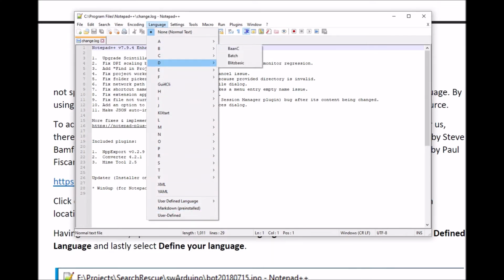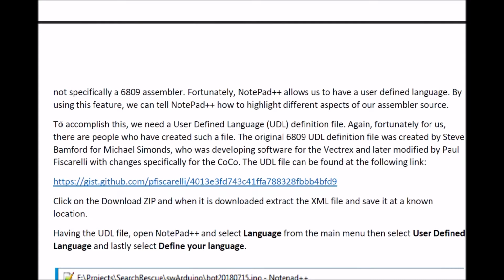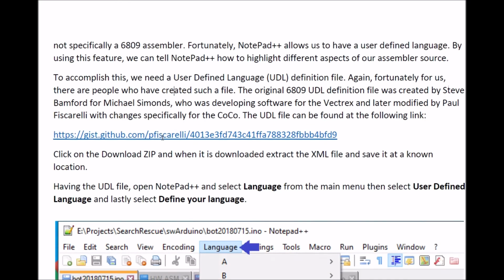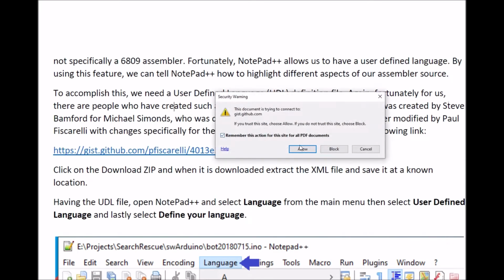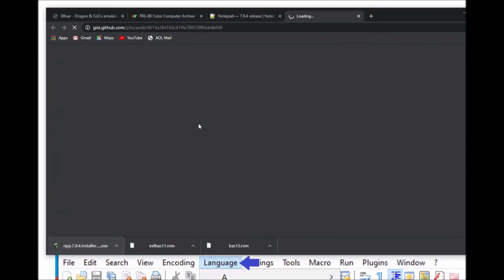Now this file, going back to the PDF, was first created by Steve Bamford and later was modified by Paul Fiscarelli. I believe he made changes that made it a little bit more specific to the color computer. So this is the file that we're going to go and get. So we're going to again click this guy, we're going to allow, and that's going to open the necessary page.